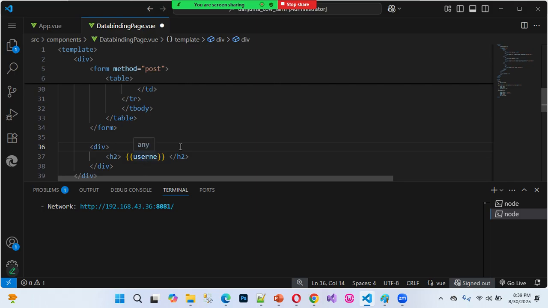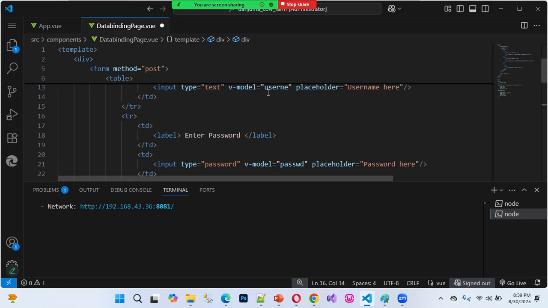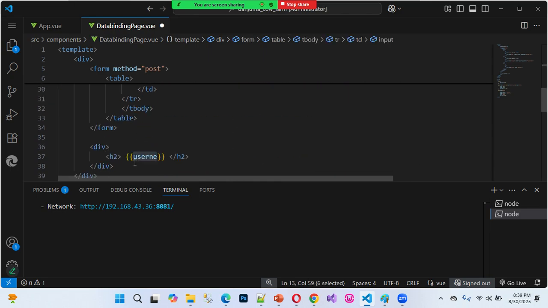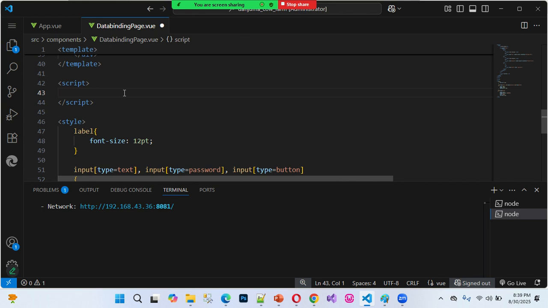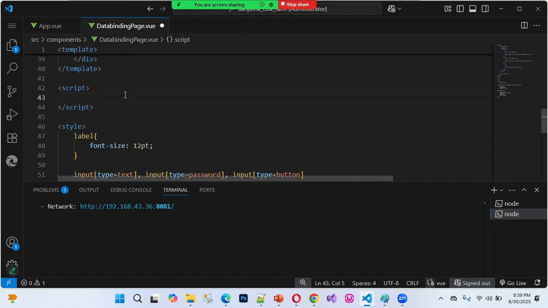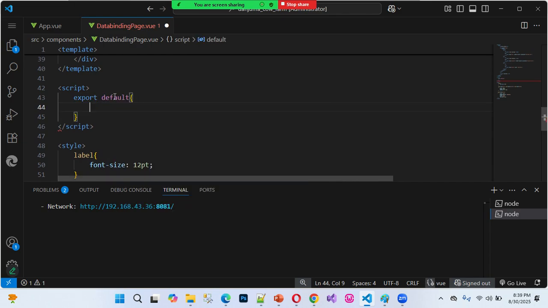So since I'm using this word v-model here, I must define the data section for this v-model too, to define this variable in my script section. So that takes me to the script section here, and I start with what? Export what? Default. Okay, and then the name for the component is called what?